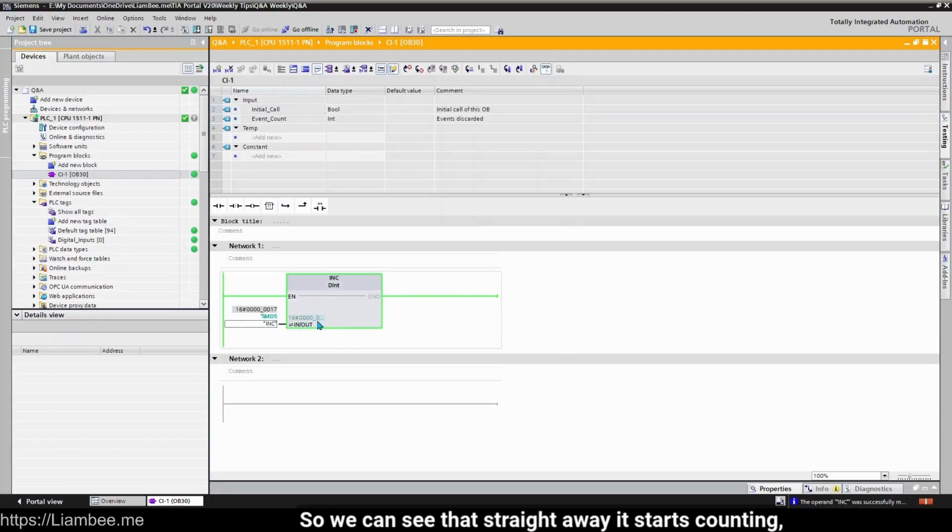We can see that straight away it starts counting, which means that right now we don't have an OB1, but we do have a cyclic interrupt, and the PLC is using the cyclic interrupt as it usually would. It makes absolutely no difference that we don't have an OB1.